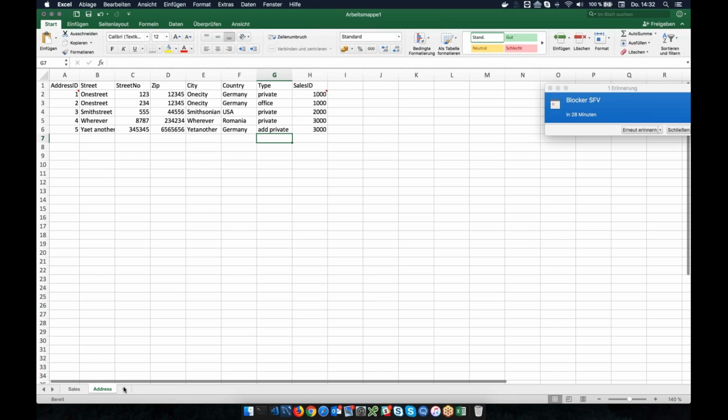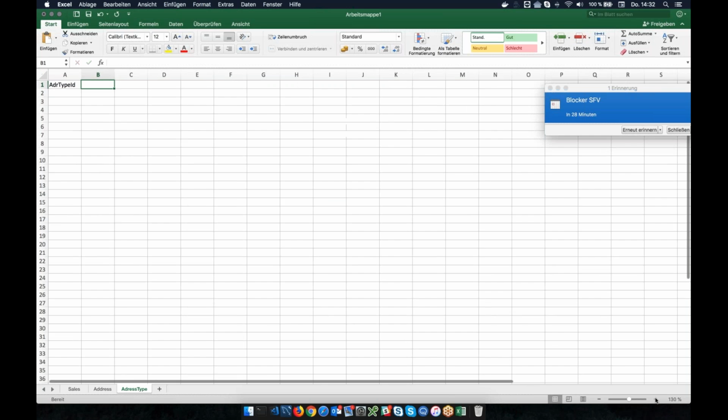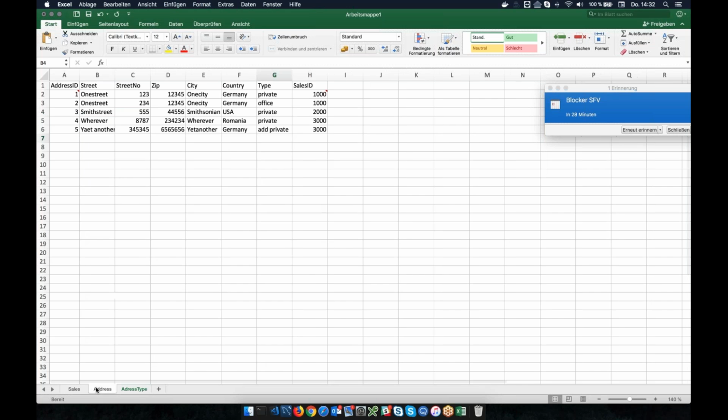So we have an address type table, and there I have address type ID. It's a little bit small. So address type ID, and we have a name, and this is 1, 2, 3, and we have private, office, and additional private. It could be like shipping address in a shop or something. Yeah. So, and then we go here, and there we do 1, 2, 1, 1, and 3. Okay?